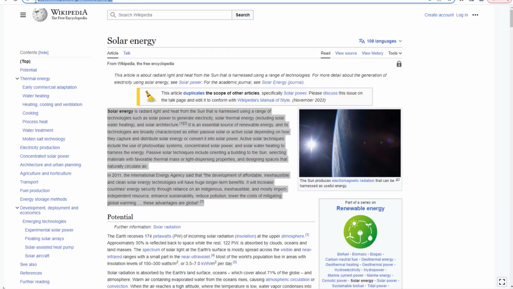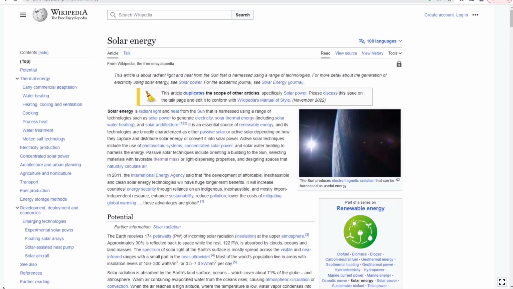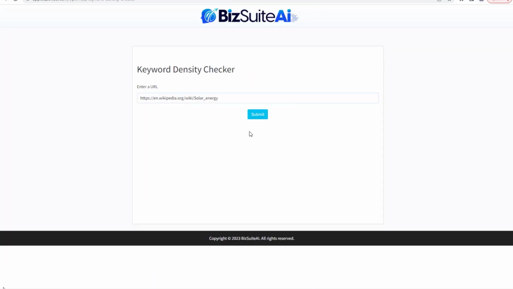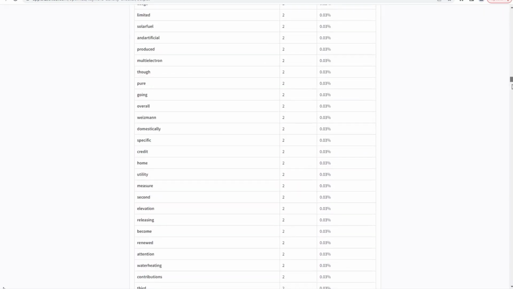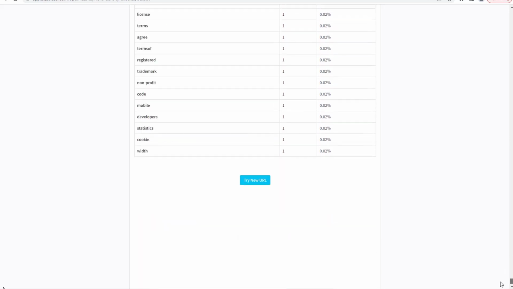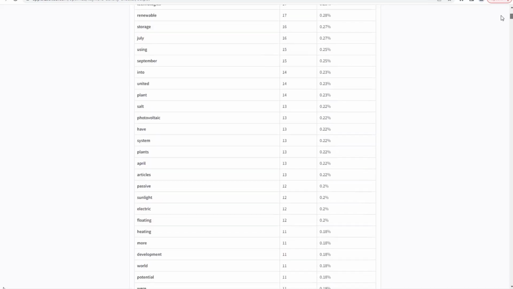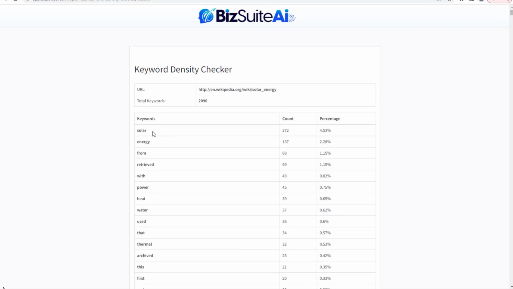And suppose I want to compete with Wikipedia for solar energy in the search engines. I want to be able to meet or do better than their keyword density on this page. So I'm going to enter the URL of that Wikipedia article, and you can see the exact formula. Not that they did this specifically because it was formulaic. They did it organically based on how people wrote these pieces of content. But that page has the word solar on it 272 times, which is 4.53% of that page.